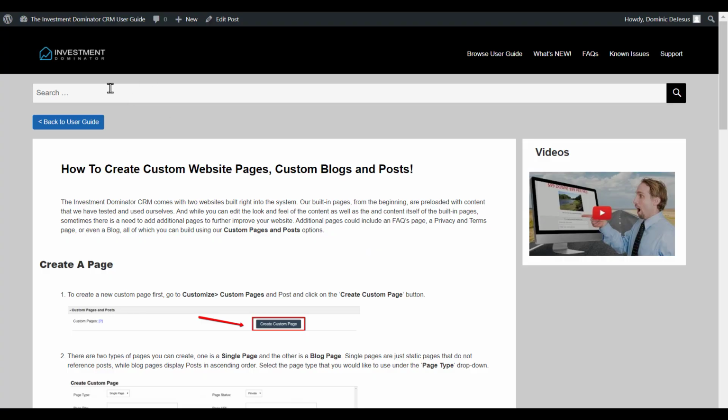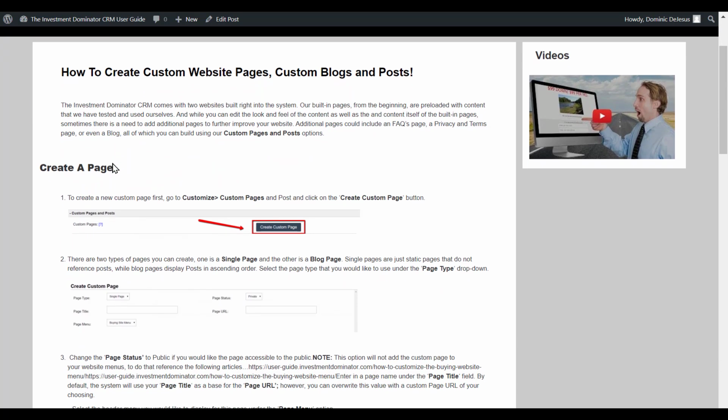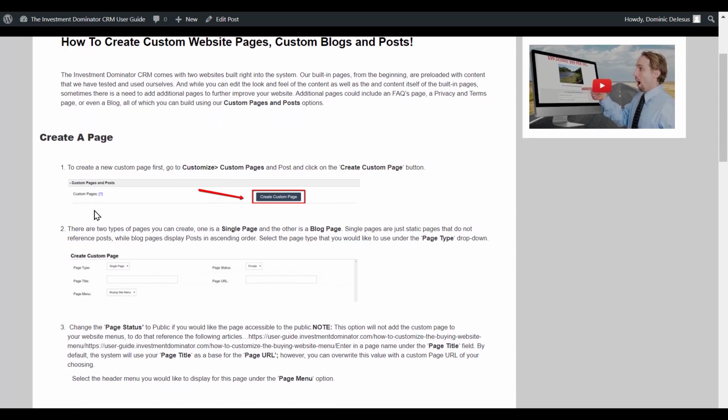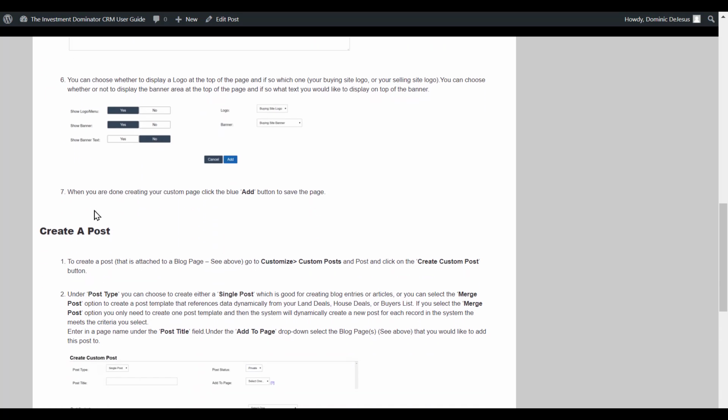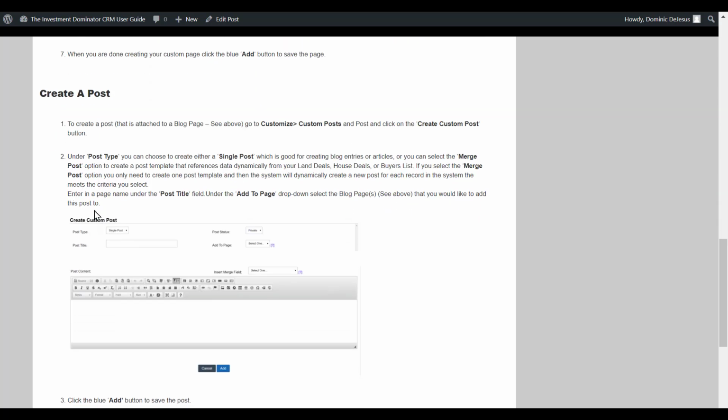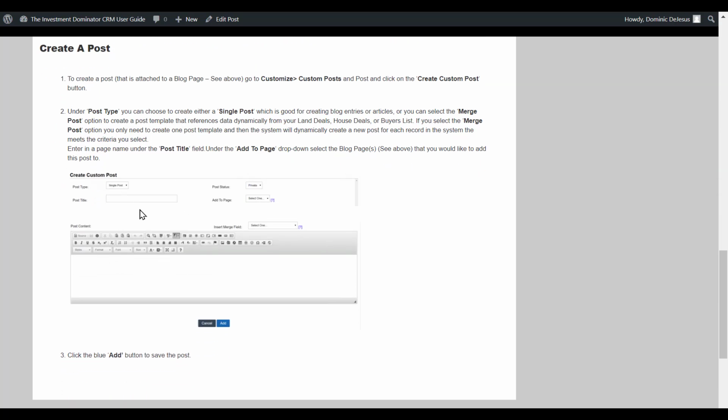So if you search through our user guide and type in custom pages or custom blogs or custom posts, you'll see this article here. One thing you want to keep in mind is that this will be a step-by-step article which will cover how you can first start off by creating that page. So what we're going to walk through today is creating a custom page, then creating a custom blog, and then a custom post, which we're all going to work through right now.